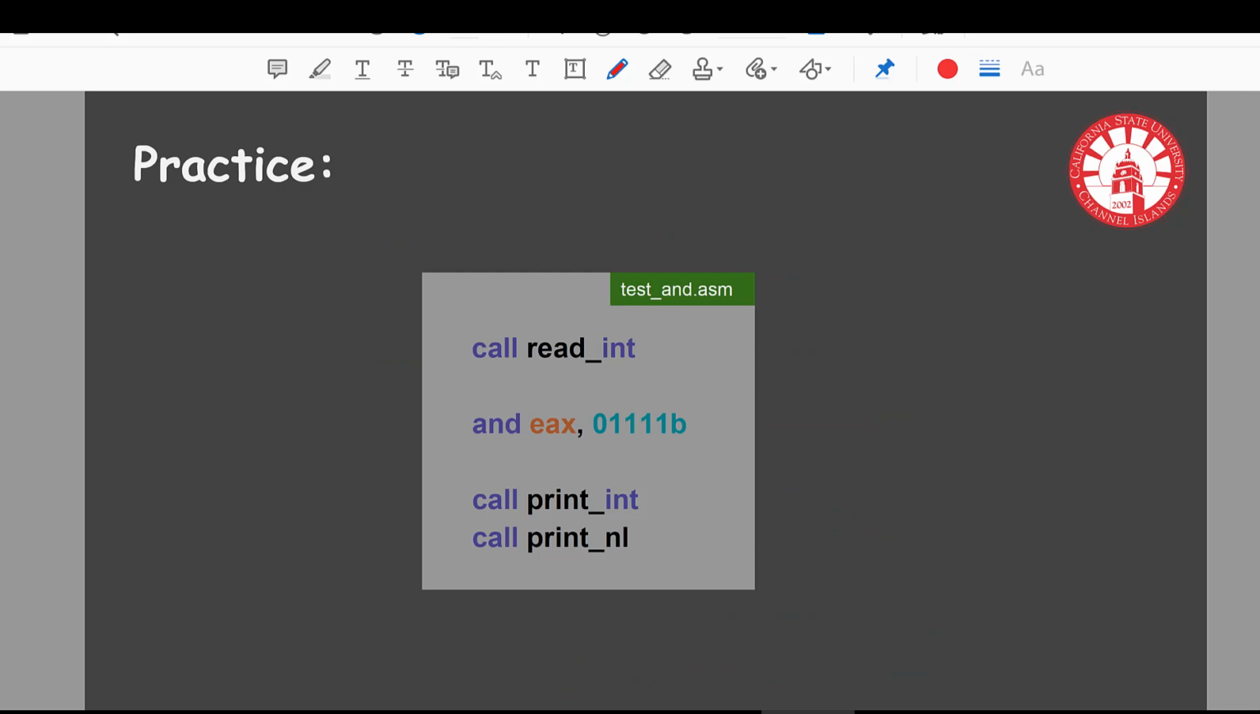So here is a practice example. This example is available in the program. You have this number, you're going to AND it with this, and then you print the result on the screen. But the number that is in the EAX register comes from the standard input using this syntax.